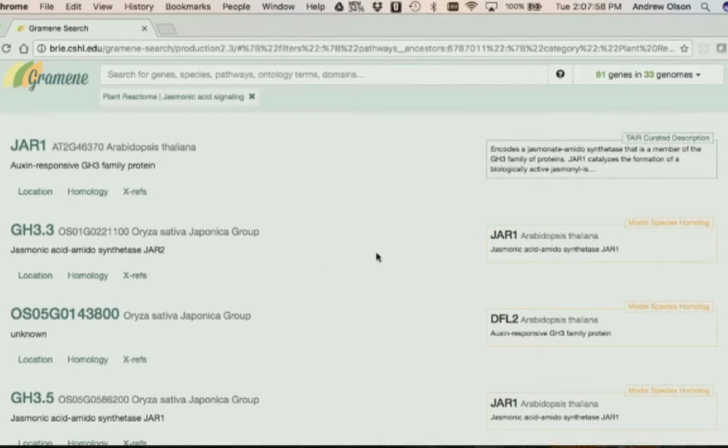In other rows of the table where it's not an Arabidopsis gene, you will see a model species homologue, which we have identified as the closest well-annotated homologue to this gene in Arabidopsis. It can also help, when a gene doesn't have a known description, to refer over to this model species homologue.